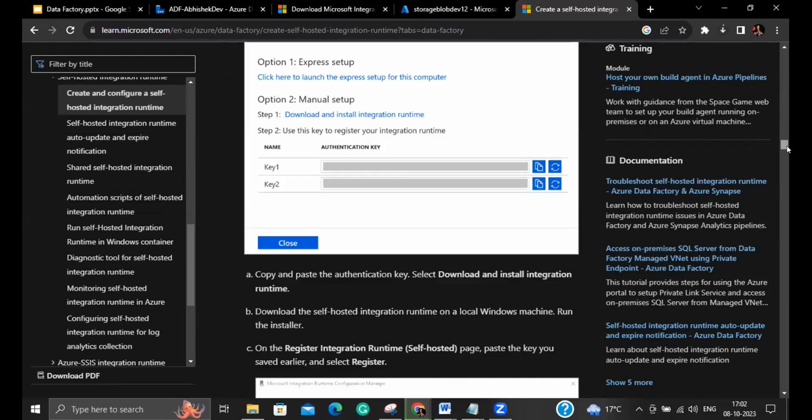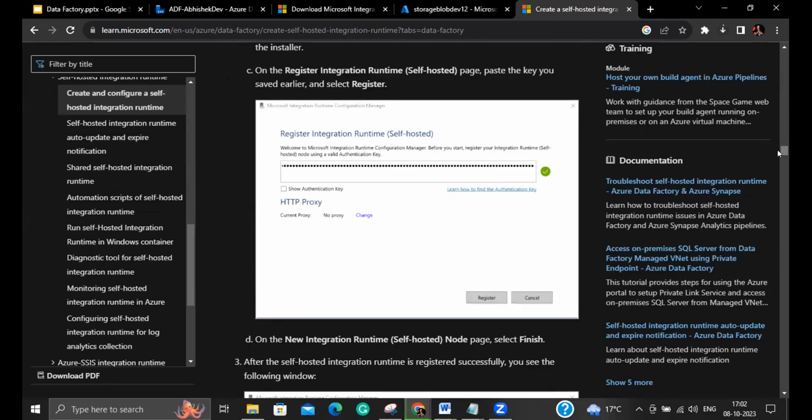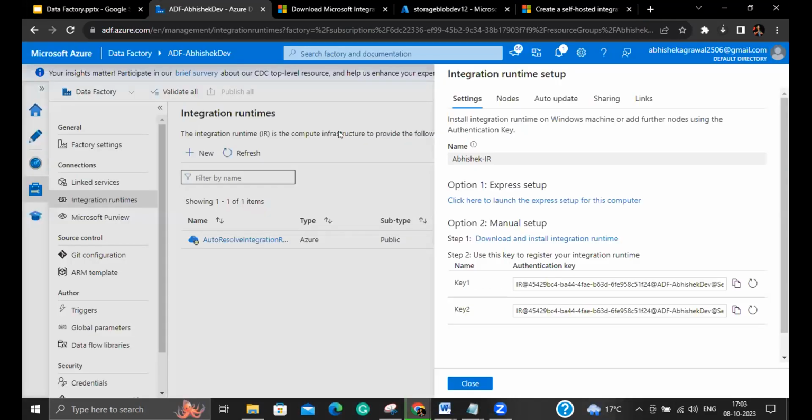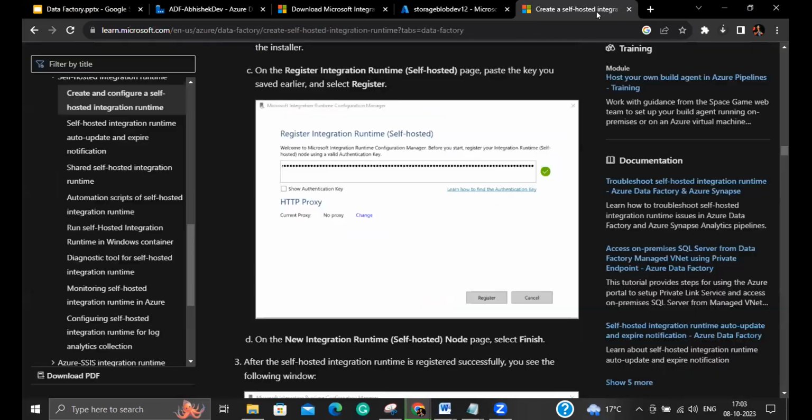We will run all of this. Once you run the installer, this kind of window will come. And then what you need to do is copy this particular key. Any of the keys you can copy. Why there are two keys, I don't know, but you can copy any of the keys, and then paste it over here and hit register.